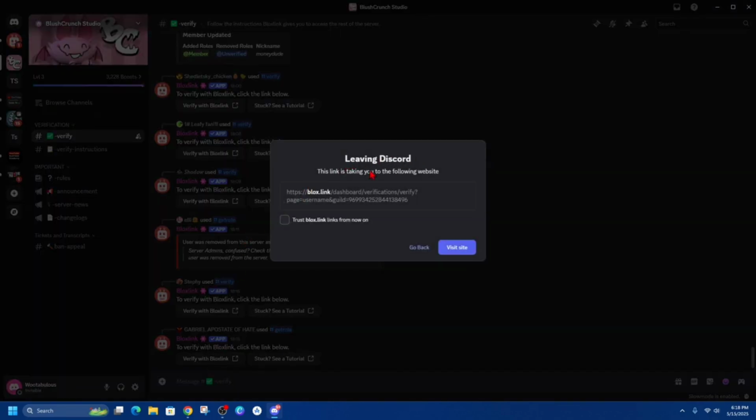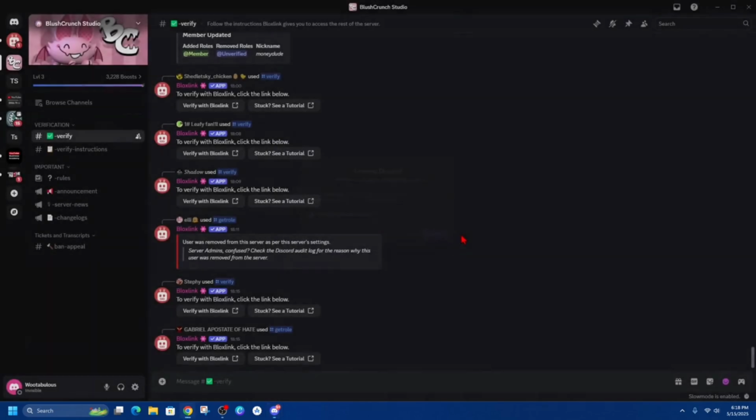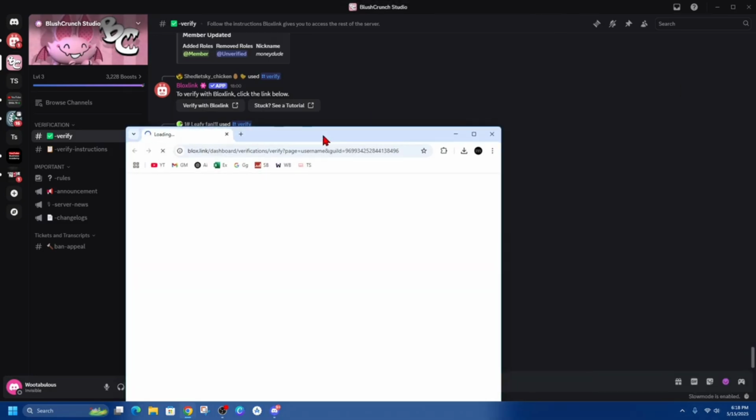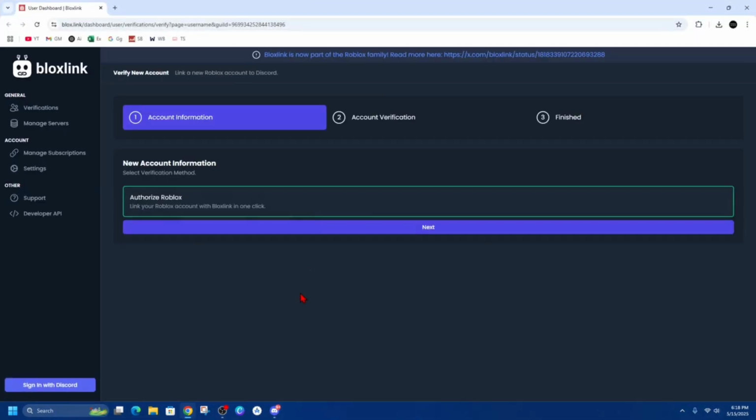And then it will say leaving Discord. This link is taking you to the following website, to blocks.link. Then make sure to click on trust blocks.link from now on and click on visit the site. Now it's going to open up a web page where it's going to verify. So from here, we need to click next.